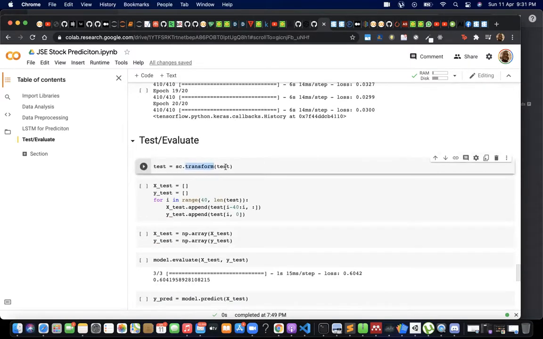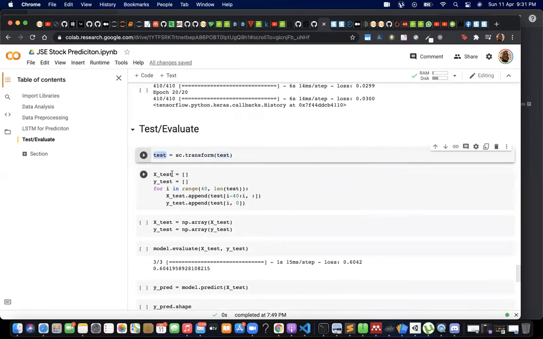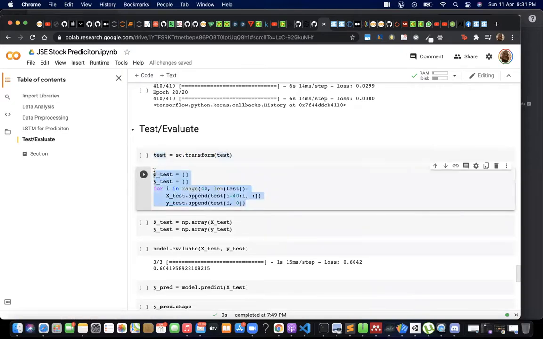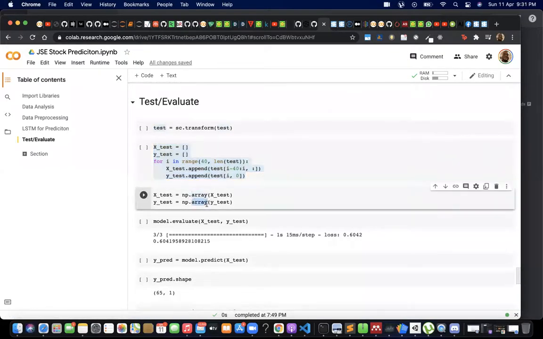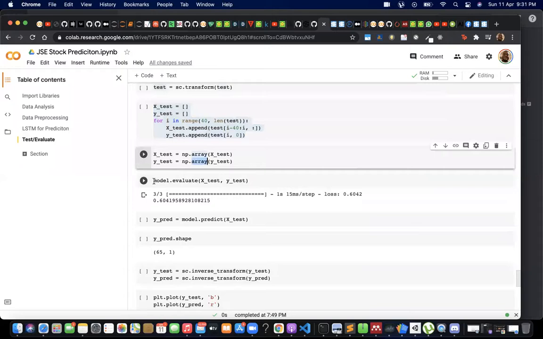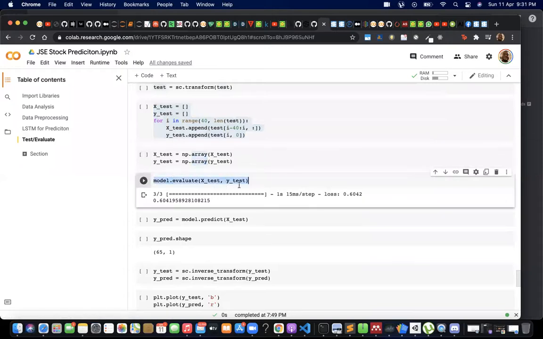What I did first of all is to transform the test data, of course. Here I'm just basically creating the test data, doing the same thing I did here, converting them to NumPy arrays, and then I use the model's evaluate function to evaluate this. I'm guessing you use the root mean squared error metric, right, to see how good the model is. So basically the lower this value, the better your model.